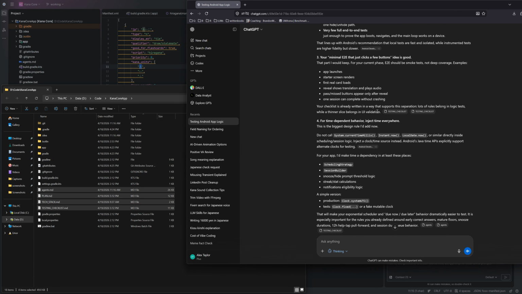For time-dependent behavior, inject time everywhere. This is the biggest design rule I'd add now. Do not call System.currentTimeMillis, Instant.now, LocalDate.now, or similar methods inside of scheduling session logic. Inject a clock time source instead. Android's Java Time APIs explicitly support alternate clocks for testing. For your app, I'd make it time dependent.